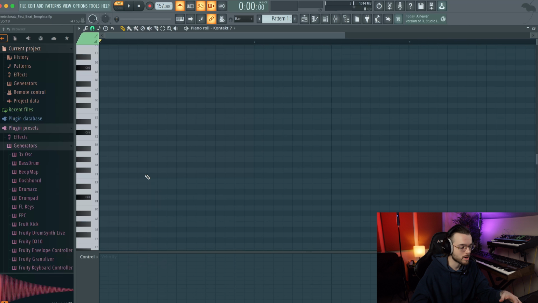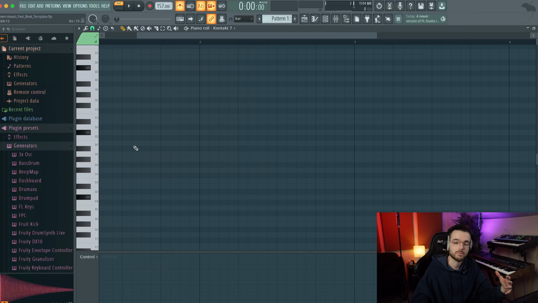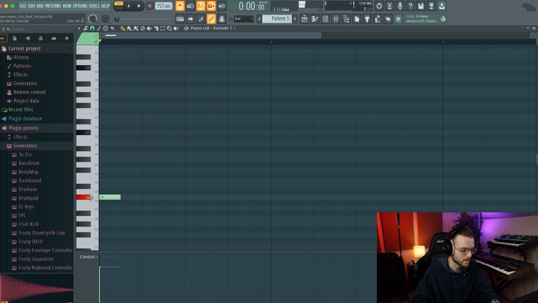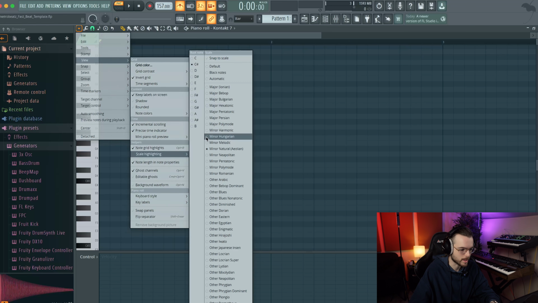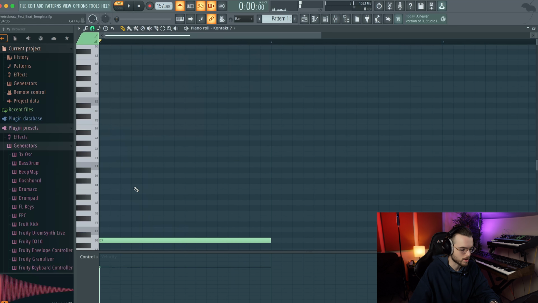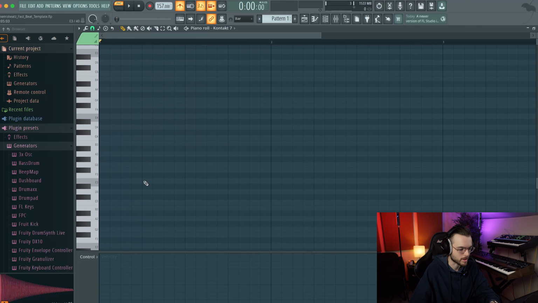So as a starting point for the melody, we can create the classic progression we always hear in these kind of melodies. If my root note is C sharp, honestly I can make something like in E. Let me set up the scale in E because I want to use that. So view, scale aligning, E minor. So let's start creating this progression.